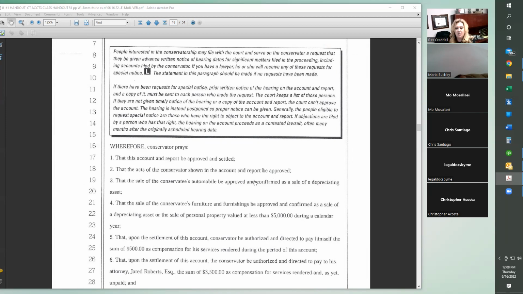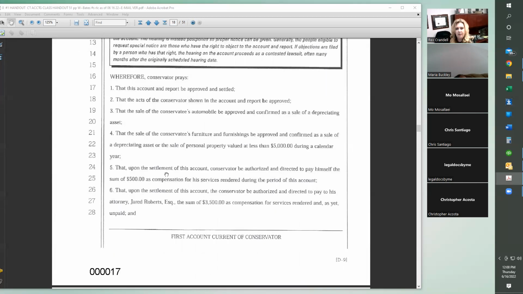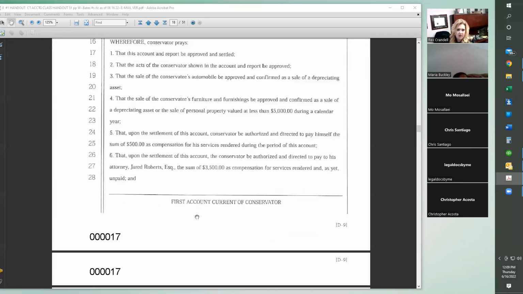That the sale of the automobile is approved. That the sale of the furniture is approved. That upon settlement, which means acceptance, approval of this accounting, I'm authorized to pay myself $500 as compensation. In this case, I am authorized to pay the attorney. Remember, you can never pay an attorney prior to your accounting and approval of the court. You can never pay yourself prior to this accounting and approval of the court. Again, you would not put these words in here if you don't have an attorney.